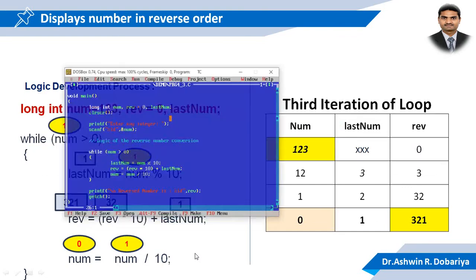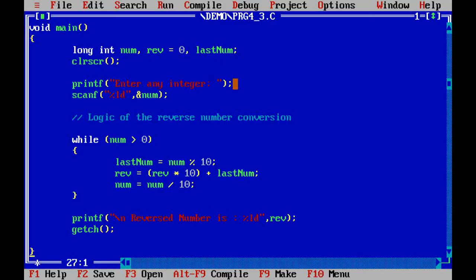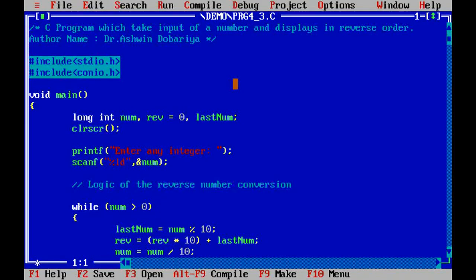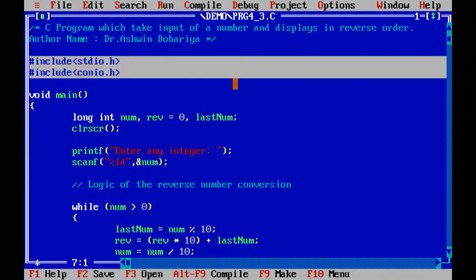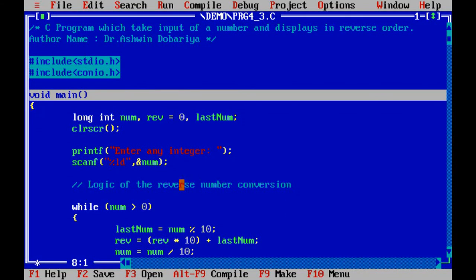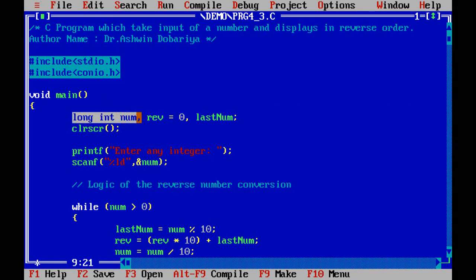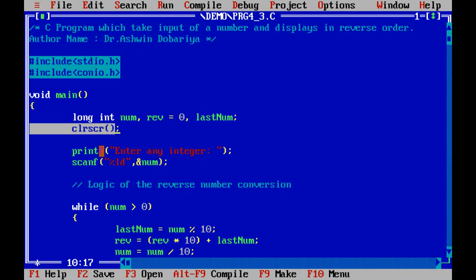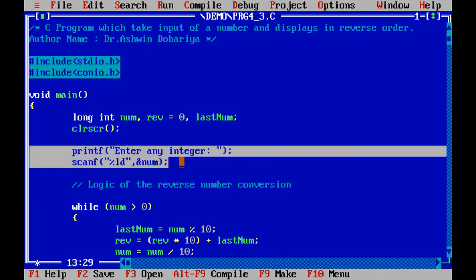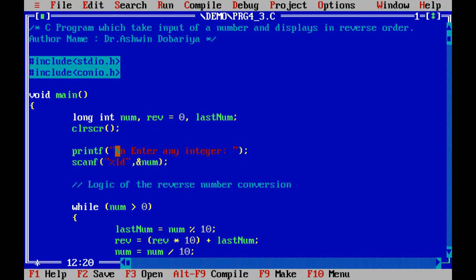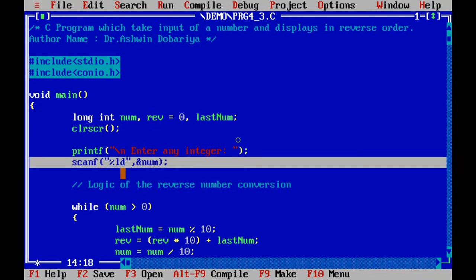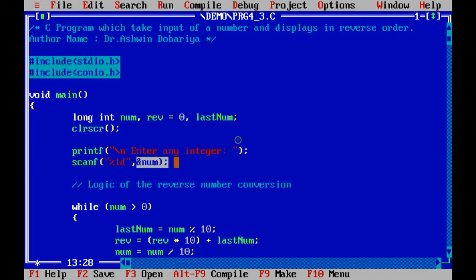Let's see how we execute this program in Turbo C. So first we are required to include 2 header files. Then in our main function we first declare 3 variables: long integer num, reverse 0, and last number. Then clear screen, which clears the old output, and first we ask for one number from the user, enter any number. So that number will be stored in the num variable.